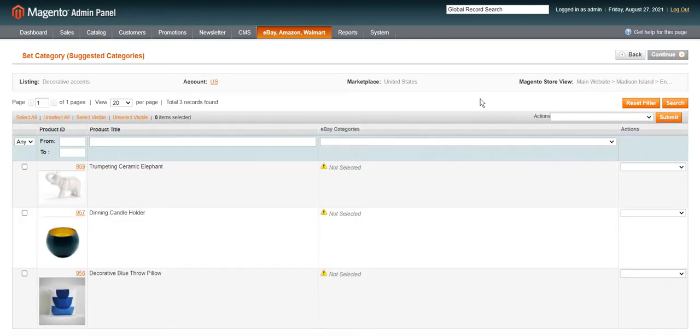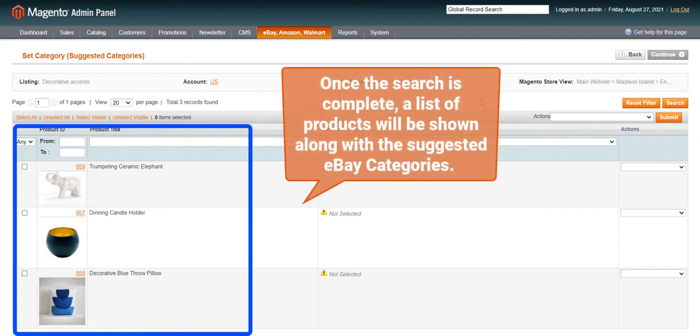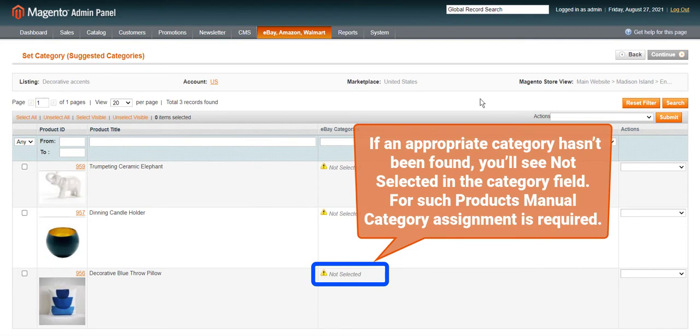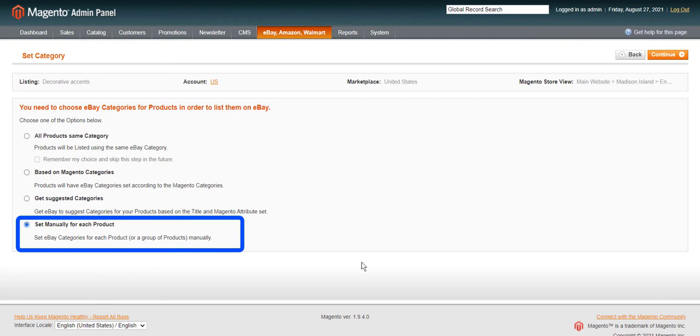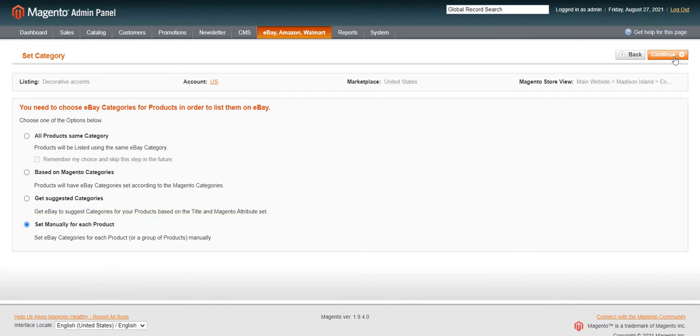Once the search is complete, a list of products will be shown along with the suggested eBay categories. A notification will appear for a product if no eBay category has been set. And of course, there is always an option for you to set categories manually for each product.